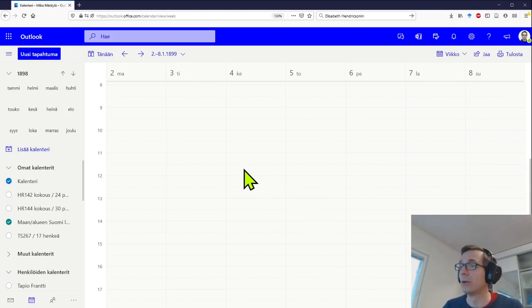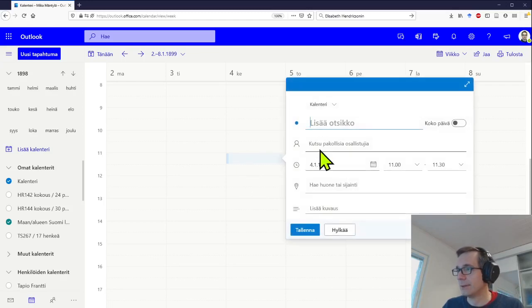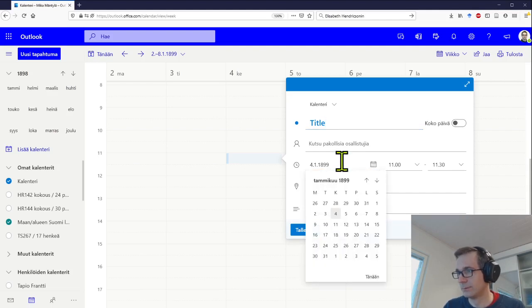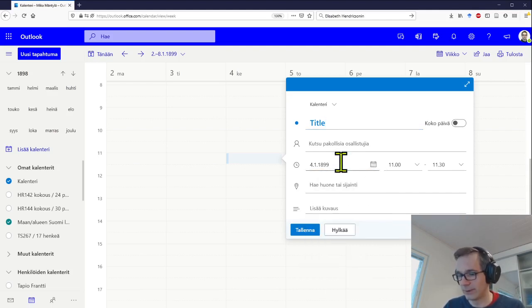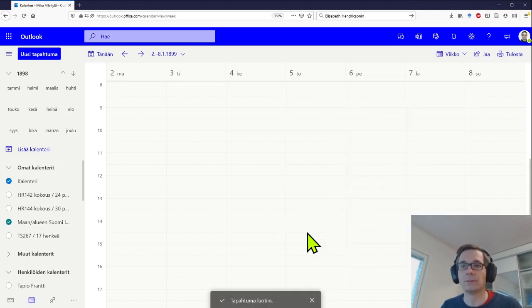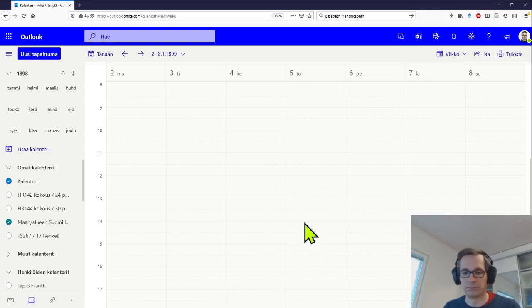Okay, continuing along the same lines, let's put in 0 for the year and see what happens. I think we get the same error message, but as I haven't tried this, we will see. So it's the 4th of January in year 0. Some people claim that there is actually no year 0, but let's see what Outlook thinks. Oh, Outlook thinks there is a year 0. It says that the event was created. Right?